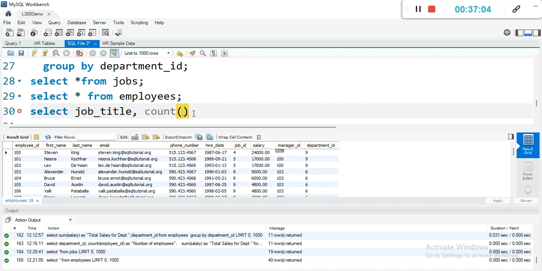So we are counting the number of employees with that title. Okay, so count employee ID. Then we are also getting the amount that is paid to people with that title. So then the sum of salary. Yeah, so let's use an alias here. So the sum of salary as total salary.